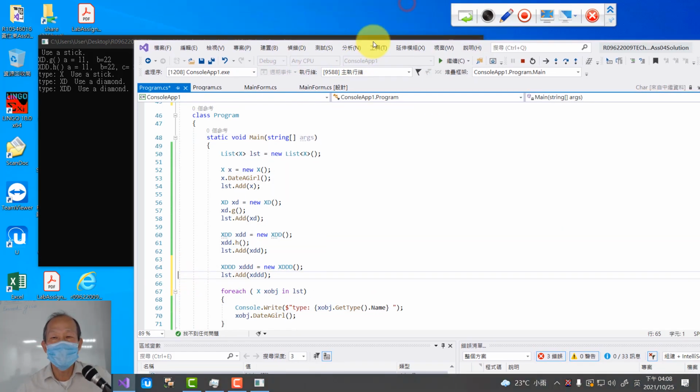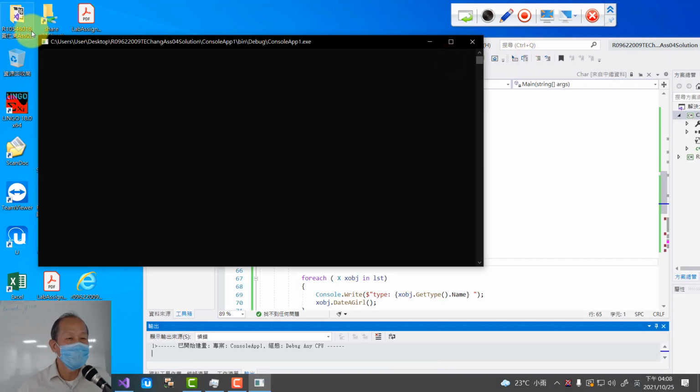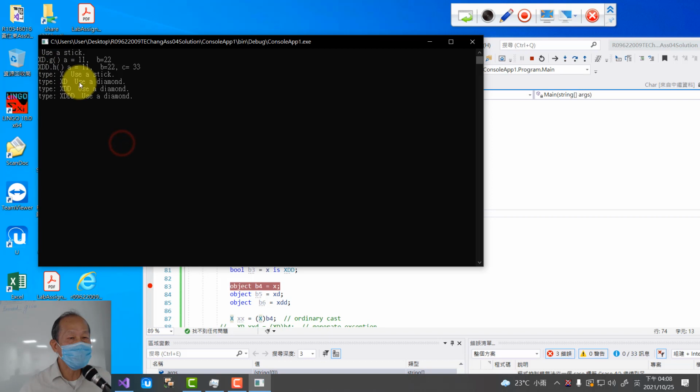So let's execute it to see. All right. So X uses stick. XD, because XD overrides it, right? XD has overridden this function. So the rest of the children, if the children do not have their own overridden function, they will share the function from the top level. So XD uses a diamond, XDD uses a diamond, XDDD uses a diamond.